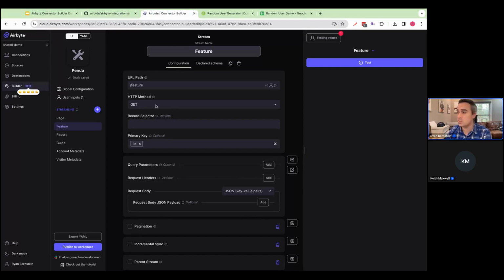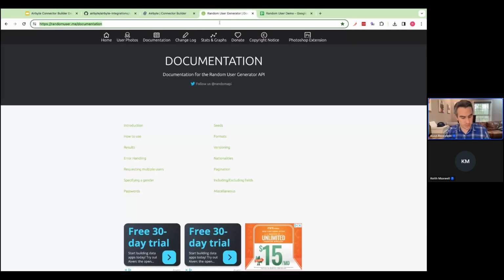But today, most of our focus is going to be around spinning up a new connector from scratch. So let's go ahead and dig into that. One of the things I'd recommend, and let me drop a link to these docs here, is I picked this particular API because it's really easy to follow along with. You don't have to have an API key.